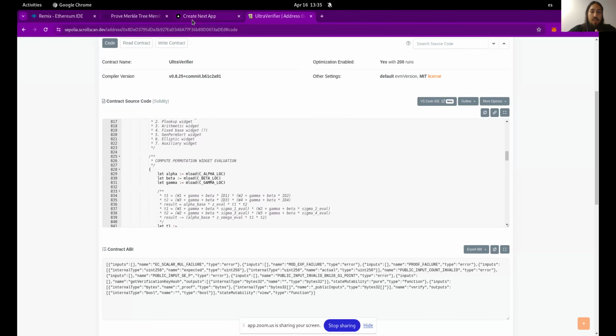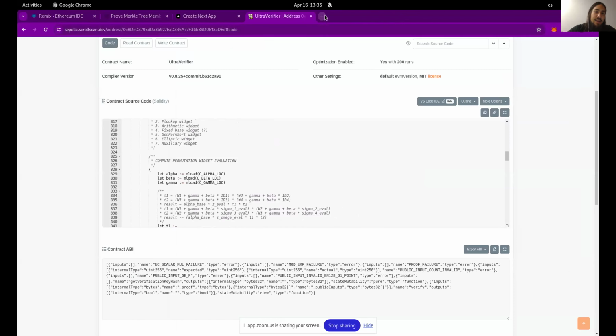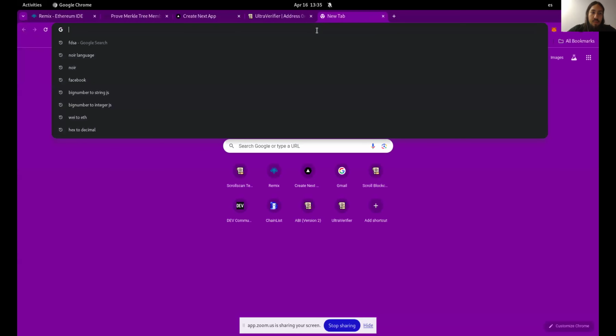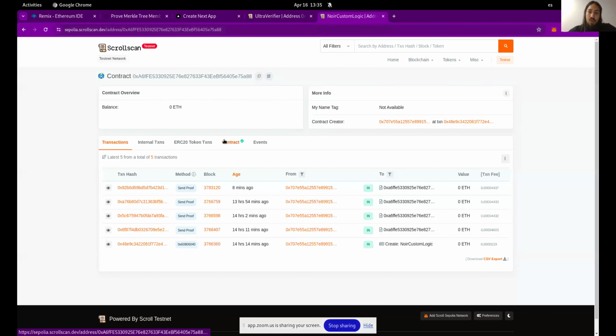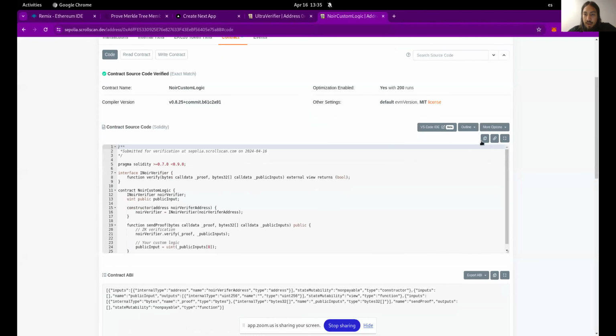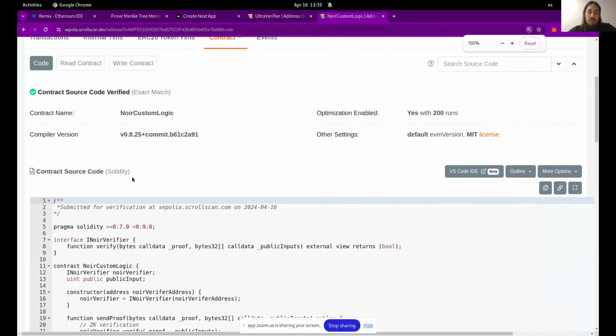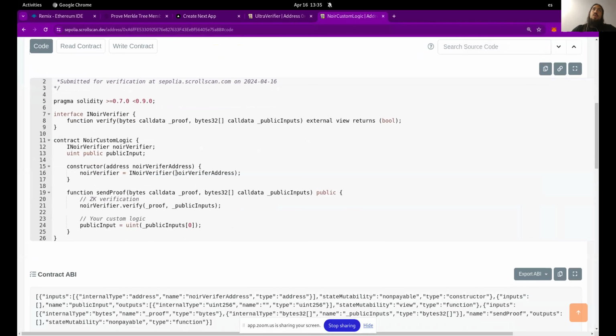Okay, so as you can see, I deployed here my verifier contract. And next, there's going to be something that you will need to build, which is what I like to call a custom logic smart contract. This is where you can put whatever logic you want. So here, I created this smart contract and also submitted it to Scroll. And here, if you already have existing knowledge of Solidity, you can use it in this part.